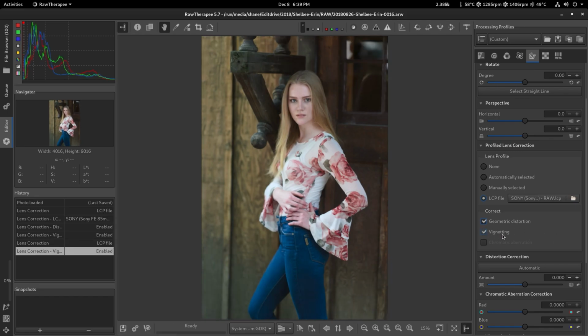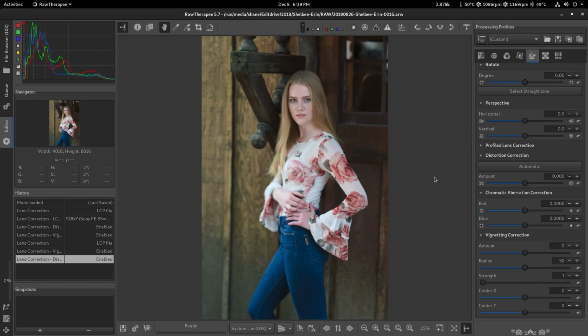vignette correction. But that is a tutorial on how to use Adobe lens correction profiles in Rawtherapee without using Lensfun in the terminal to convert all of the Adobe lens correction profiles over to a Lensfun compatible format, as you need to do with Darktable.